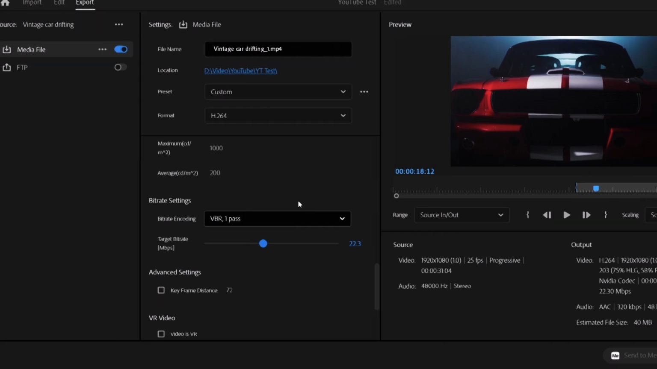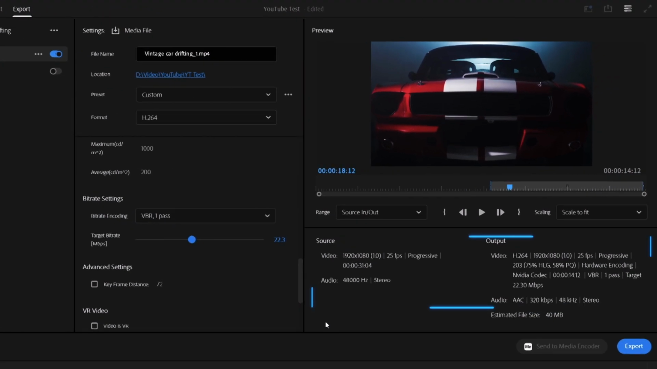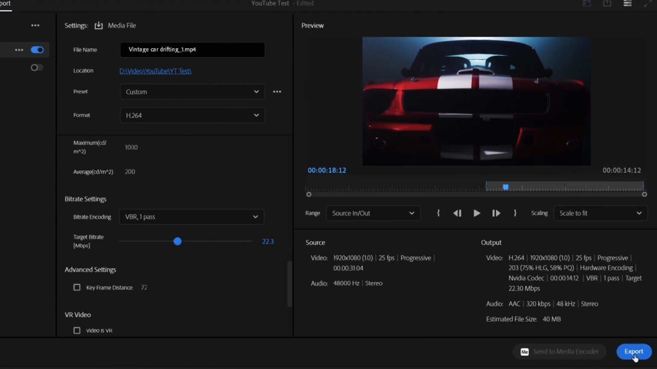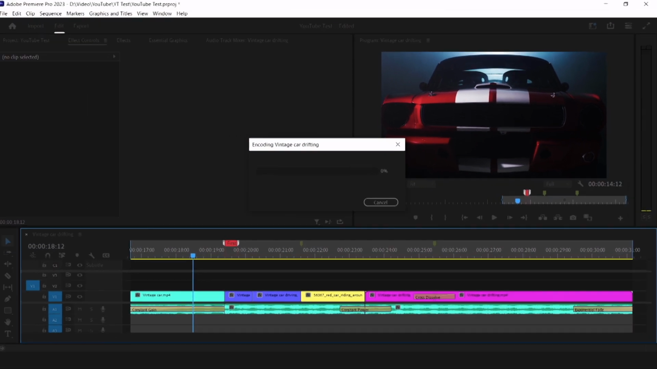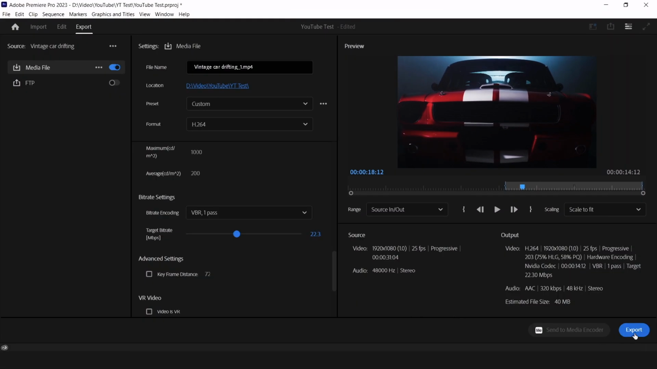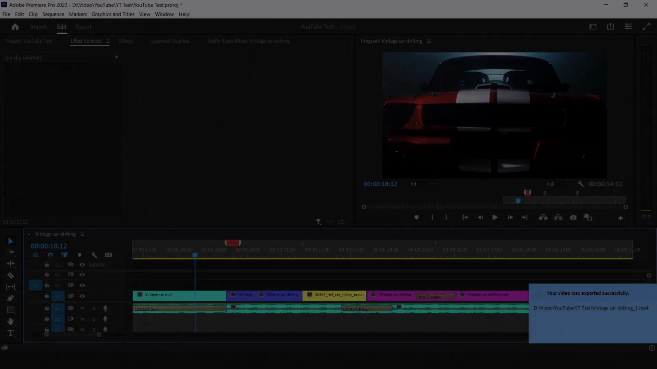Now, before you click export, make sure that the source and output characteristics match. Pay attention mostly to video dimensions and frames per second. Finally, you can click export and watch your video as a file.